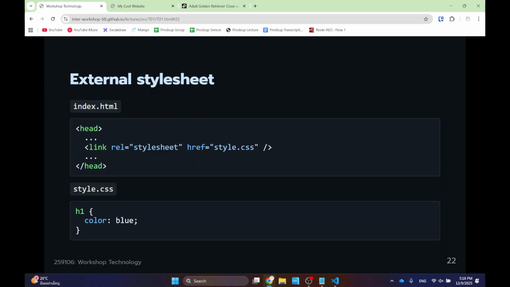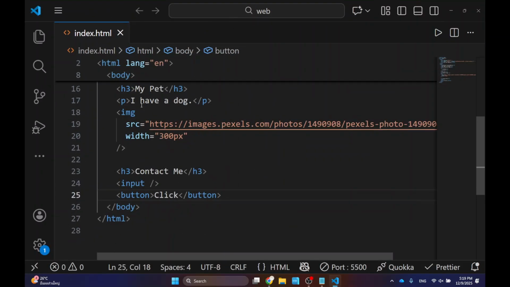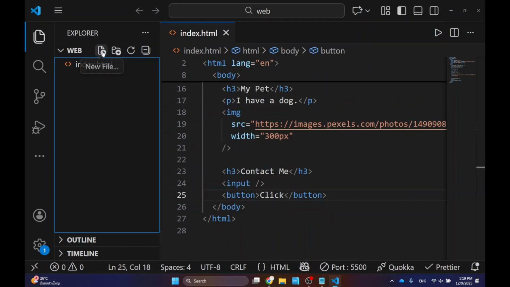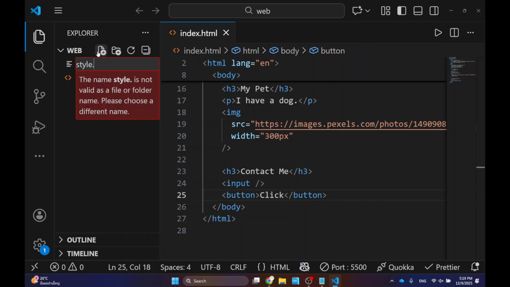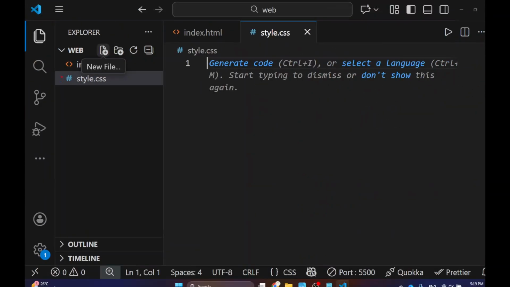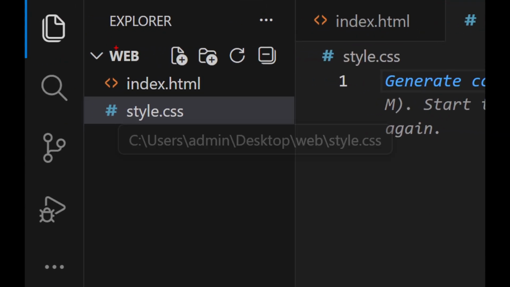Let's do CSS, shall we? First, I would like you to help me with this. I'm going to go back to my VS Code, and I'm going to create another file called style.css. Okay? This one and this one. Please.